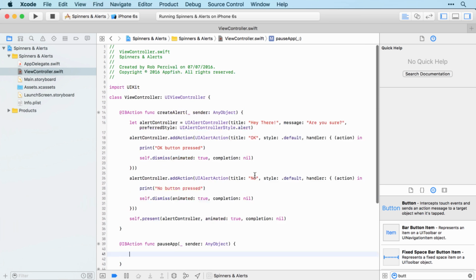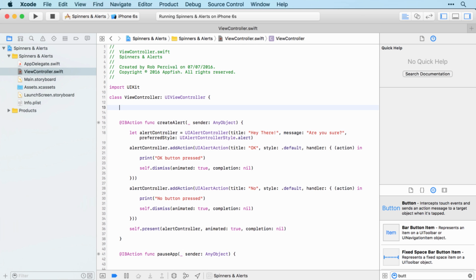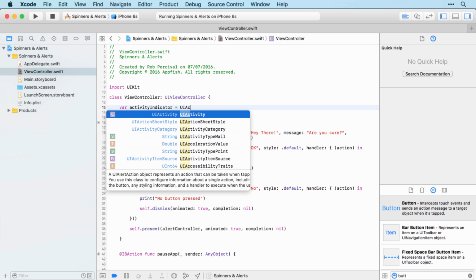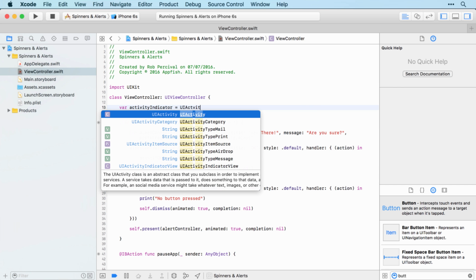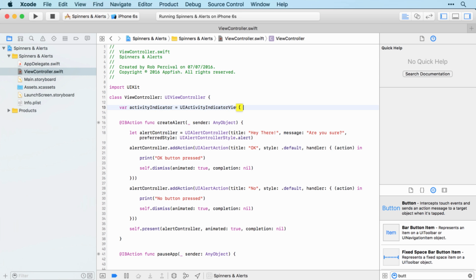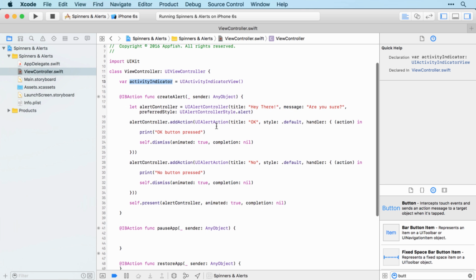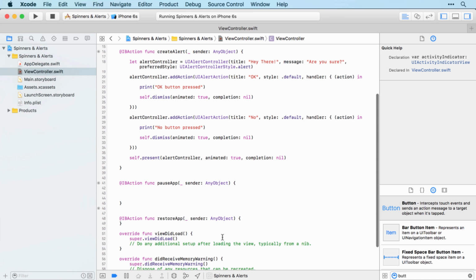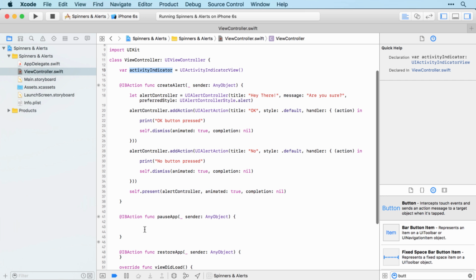So for a spinner, we need a variable which I'm going to call activityIndicator, which is a UIActivityIndicatorView. So as you can imagine, it indicates activity. It's essentially a little spinning wheel that displays in front of the UI content and shows the user that the app is busy. We're going to need to refer to this variable in two different methods, pause app and restore app. So I'm going to create it out here so that it's accessible from both of those.